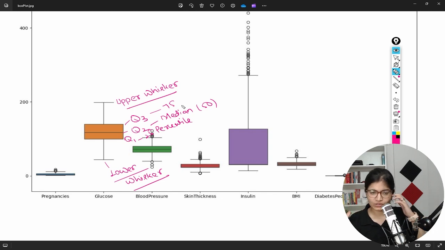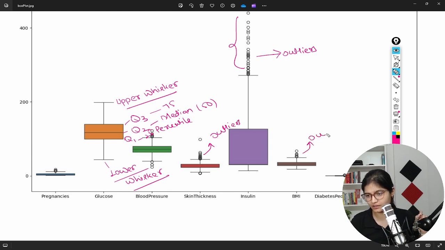Now what is the meaning of an outlier? The simple meaning is that any value which lies above the upper whisker or any value which lies below the lower whisker will be considered an outlier. For example, in insulin, if you look, there are a lot of outliers. All these are part of the outliers. Similarly, all these are the outliers, and all these are the outliers. So with respect to every feature, we can see there are a lot of outliers. Glucose is the one which doesn't contain any specific outliers for now.